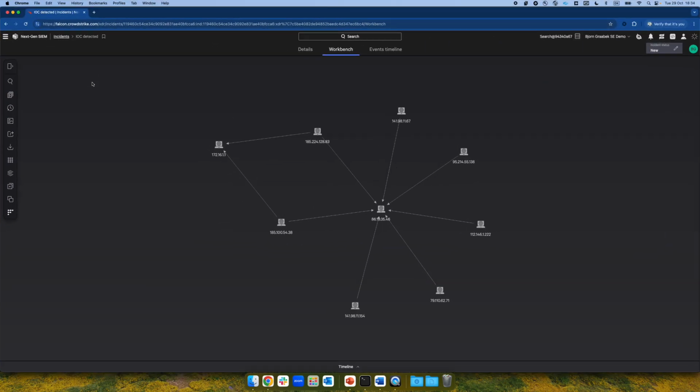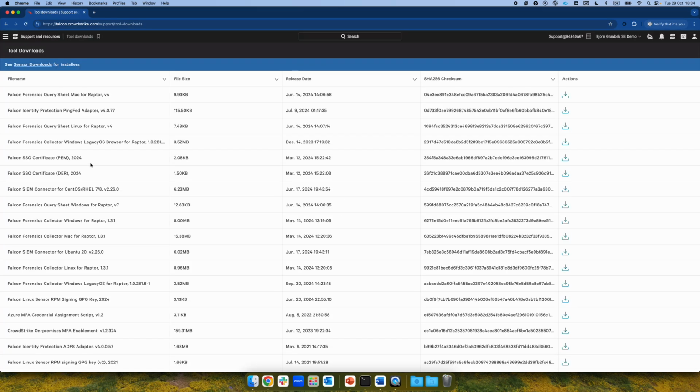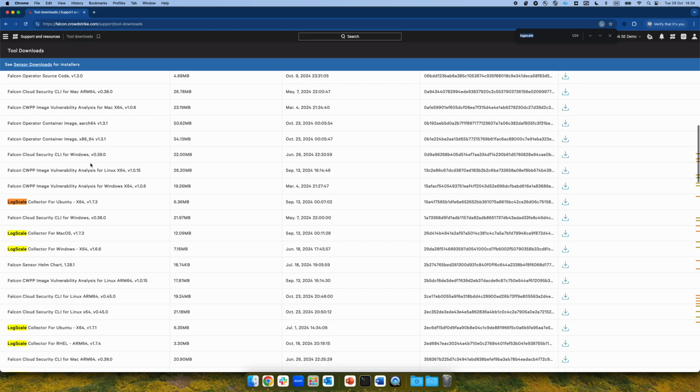Let's first find the log collector. Click on Support and Resources, Tool Downloads. The easiest way to find the log collector is to search for LogScale. Download the one for your operating system.